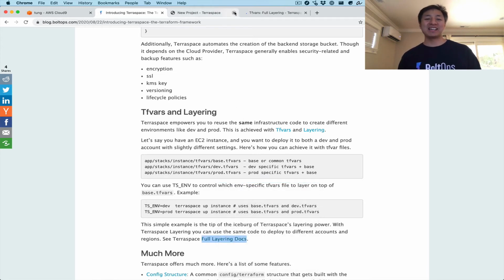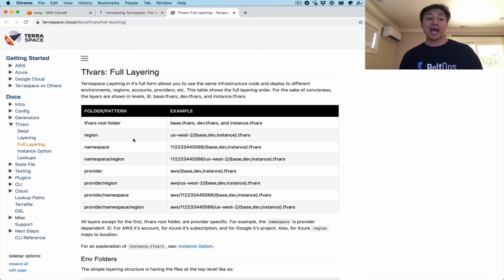layering is actually a lot more powerful than that. You could actually not just layer dev and prod, but you could layer regions also. So you can go multi-region with the same code. You could also layer, this is the generic term namespace, but essentially this stands for AWS account, right? For AWS, and for Google it's the project, and for Azure it's the subscription. So you could actually layer accounts too. Then you can also even layer providers. And the way it works is it's kind of like a pancake. It puts the layers on top of each other. So then you have a lot of control over that.